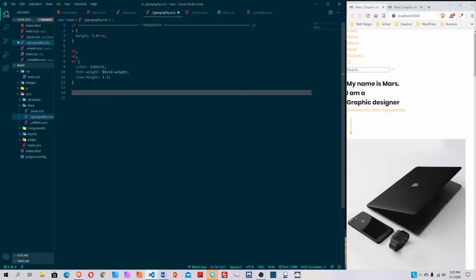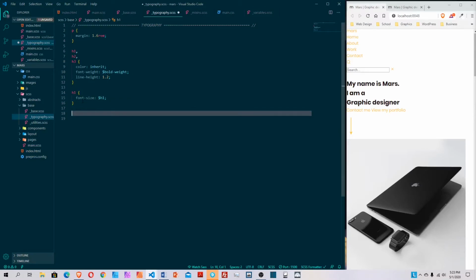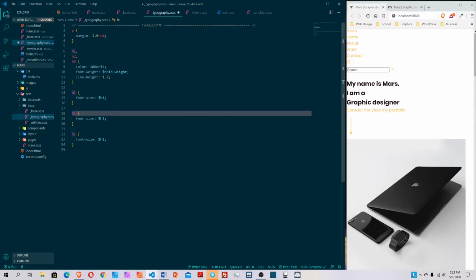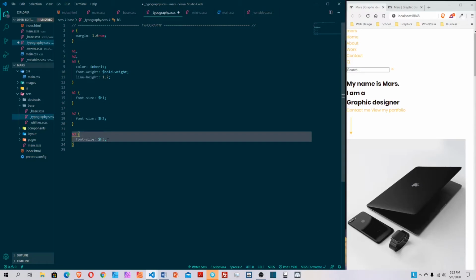Now let's start individually. So heading 1, font size to be the H1 right here. I'll copy this and paste it real quickly. So click Alt and select both at the same time, heading 2. Same for this, 3. Save it.